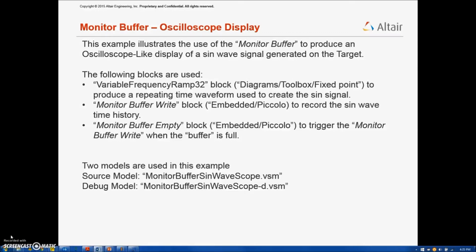This example illustrates the use of the monitor buffer to produce an oscilloscope-like display of a sine wave signal generated on the target. Three important blocks are used in this example: the Variable Frequency RAM32 block, located under Diagrams Toolbox Fixed Point, is used to create a repeating time waveform, which in turn is used to create the sine wave. The Monitor Buffer Write block, located under Embedded Piccolo, is used to record the sine wave time history. And finally, the Monitor Buffer Empty block, also located under Embedded Piccolo, is used to trigger the Monitor Buffer Write when the buffer is full.